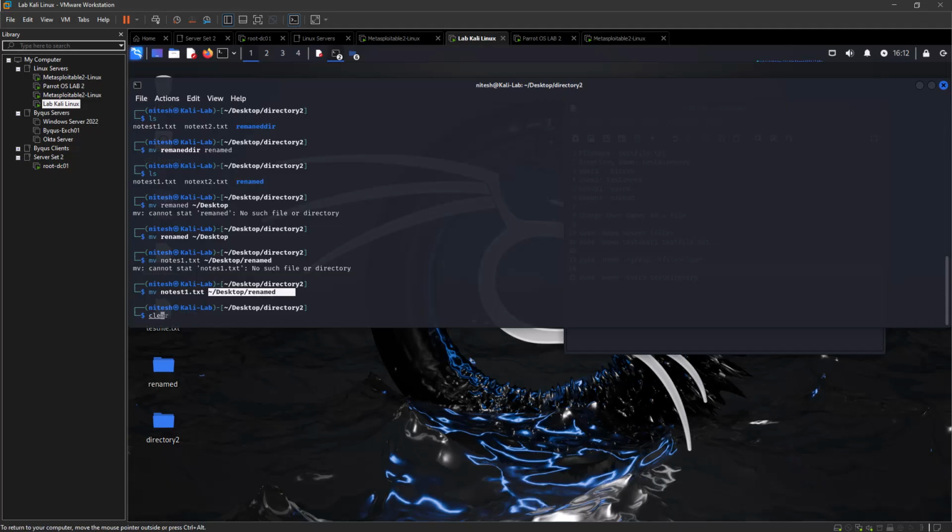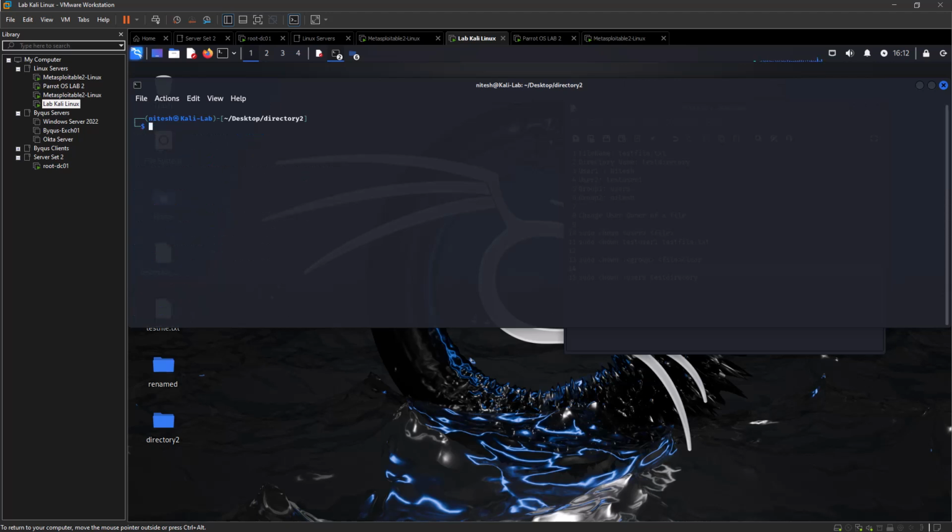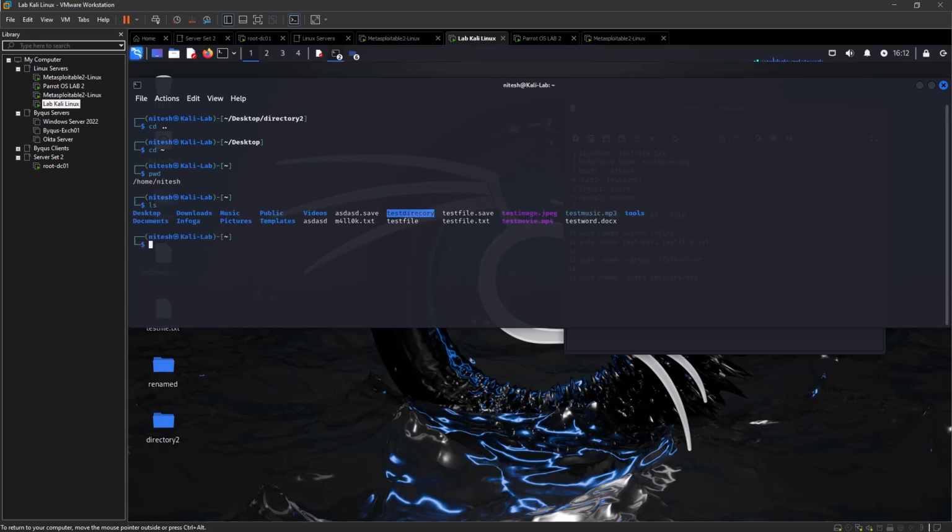We'll clear it, and I don't know what has happened. Everywhere I'm making typing mistakes. cd, we are in desktop, so we'll go to the home directory. Okay, and we'll check pwd. It is home Nitish. Now from here we want to delete a directory. So we'll do ls and we'll see whatever I have.